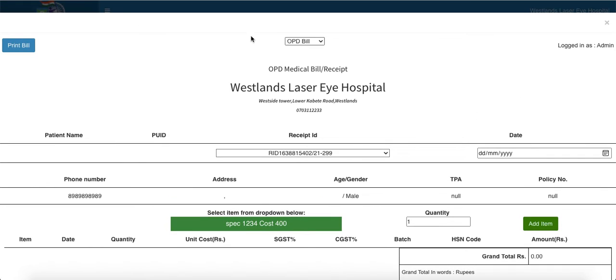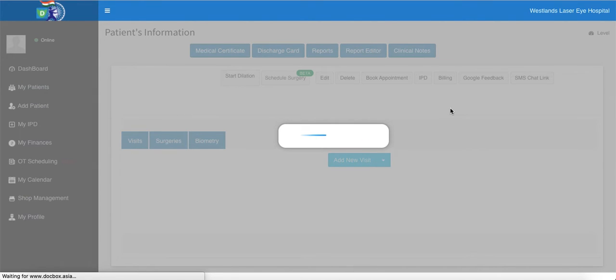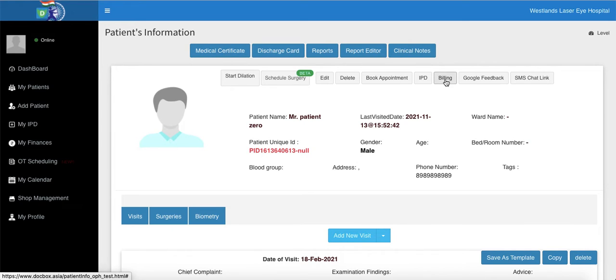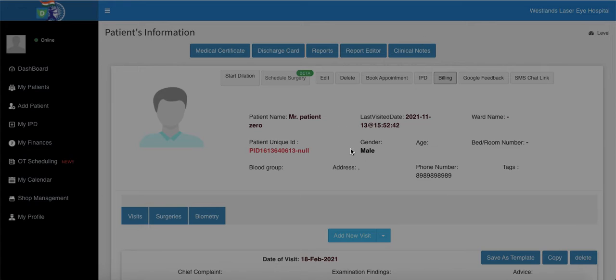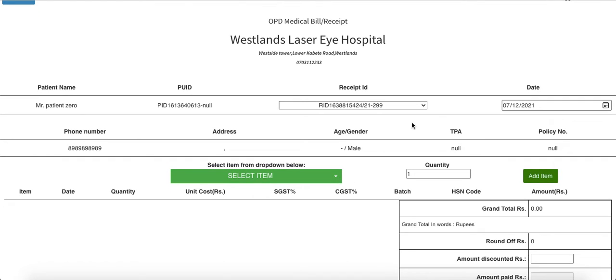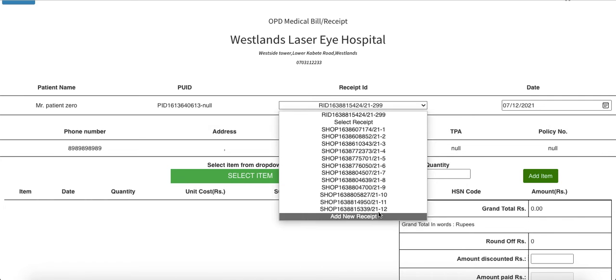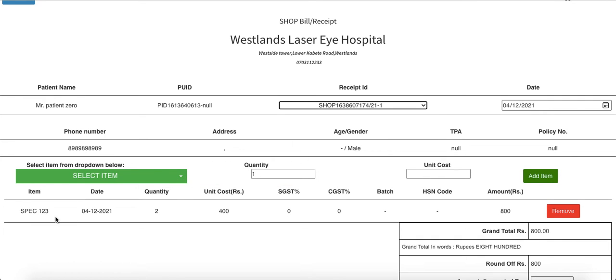Everything remains the same. So let me just refresh this once again. If I go to billing, now without selecting any bill type, if I just want to view the bills, I can go to this drop down as usual, as we have always been doing. Same way, all the bills which are created will be shown over here. So there is some shop bill which has already been created, right?